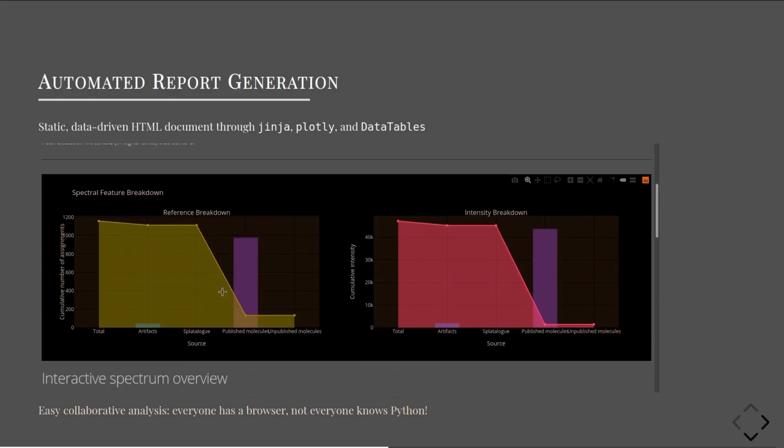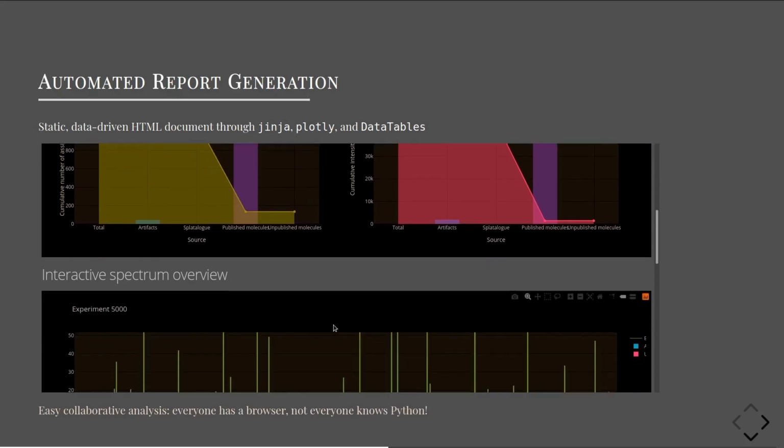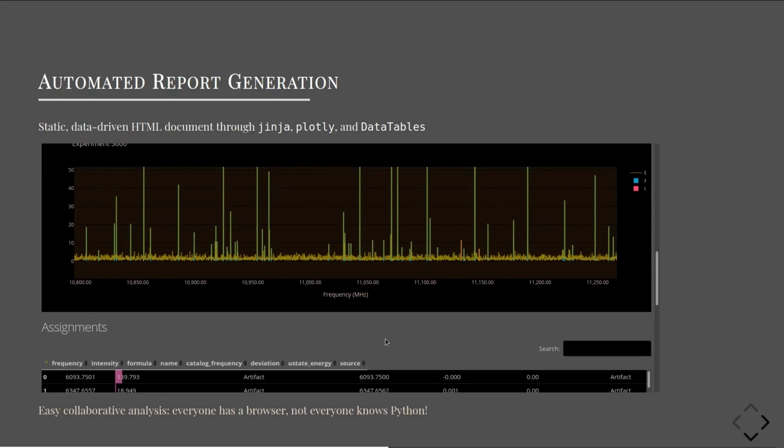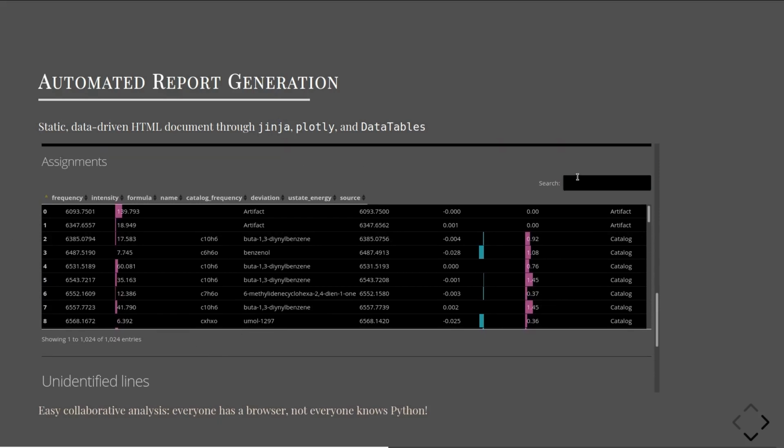So the top plot shows how much progress has been made in assigning the spectrum. In this example, 979 features have been assigned to real molecules, 45 to artifacts, out of the possible 1,158 spectral features that we've seen in this experiment. The overview spectrum is also a good way to visualize what has been done in this experiment and to look for things that haven't necessarily been picked up by the analysis that should have, as a way of sanity checking. And subsequently, the tables, assignments, and unidentified lines use the JavaScript framework DataTables to make these tables interactive and searchable.